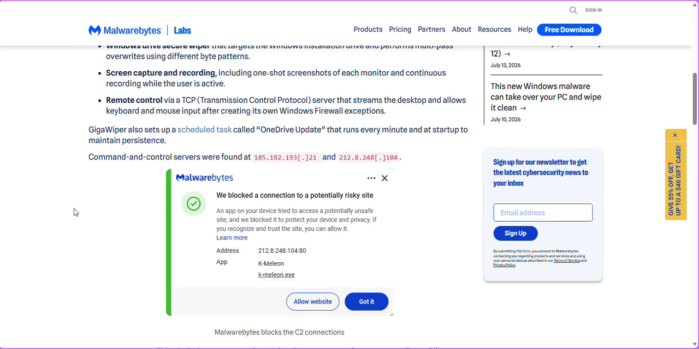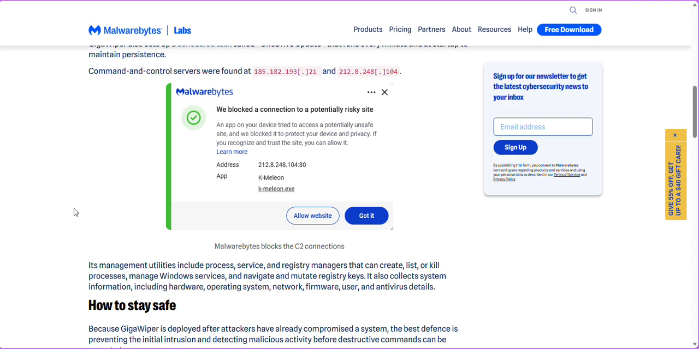Screen capture and recording, including one-shot screenshots of each monitor and continuous recording while the user is active. Remote control via a TCP (Transmission Control Protocol) server that streams the desktop and allows keyboard and mouse input after creating its own Windows firewall exceptions. GigaWiper also sets up a scheduled task called OneDrive Update that runs every minute since startup to maintain persistence. Command and control servers are found at 185.182.193.21 and 212.8.248.104. Malwarebytes does actually block the C2 connections as a result. They do stop that.